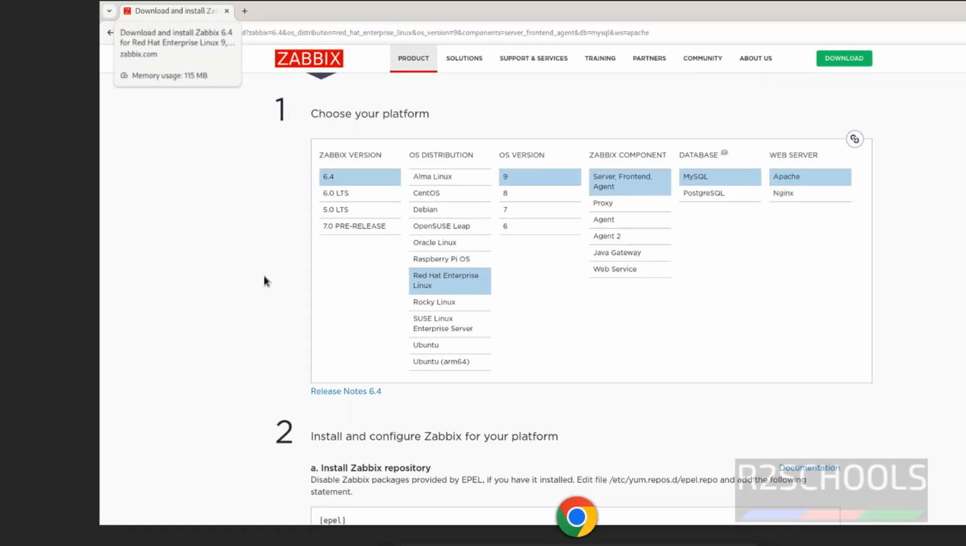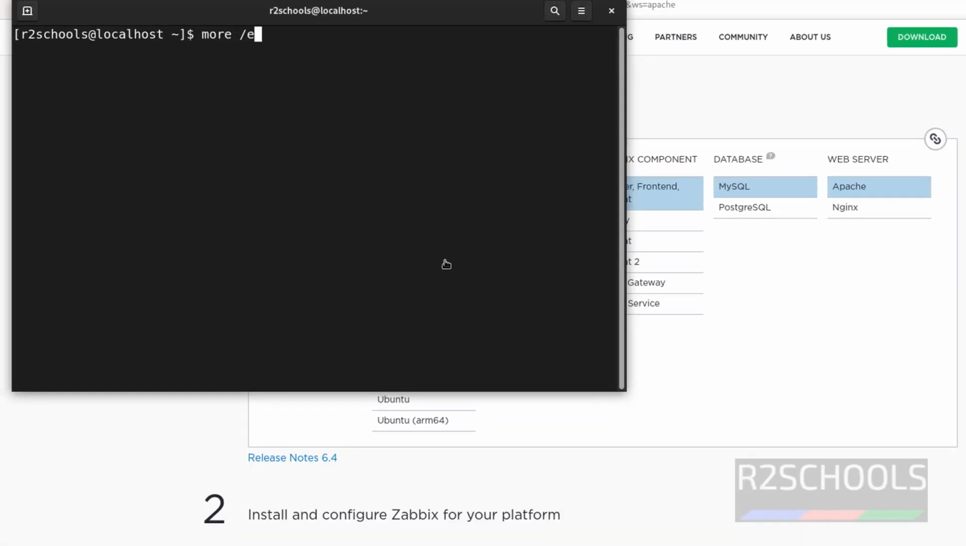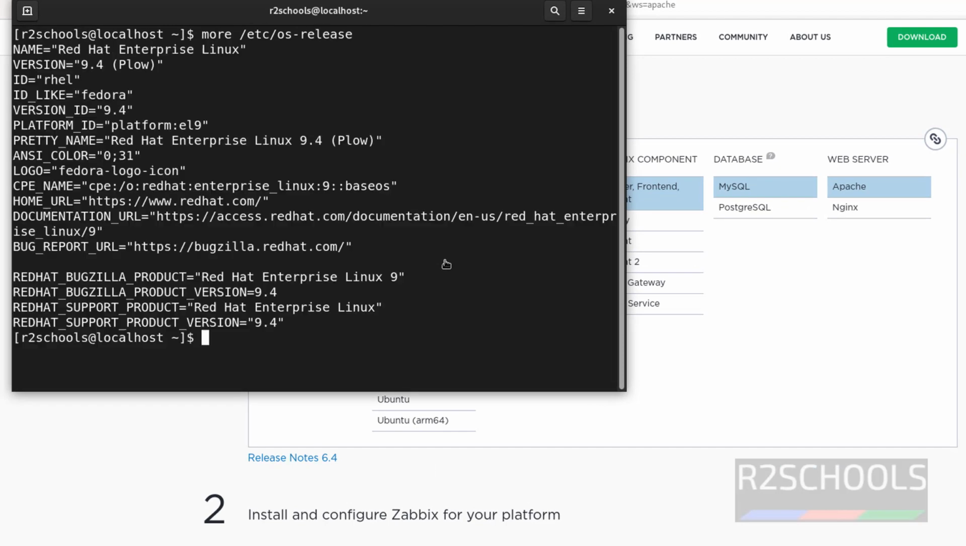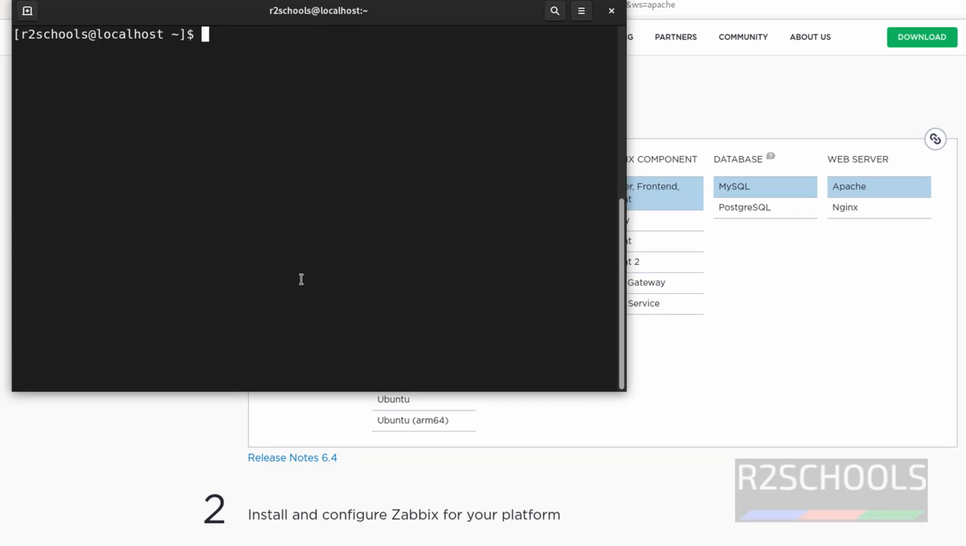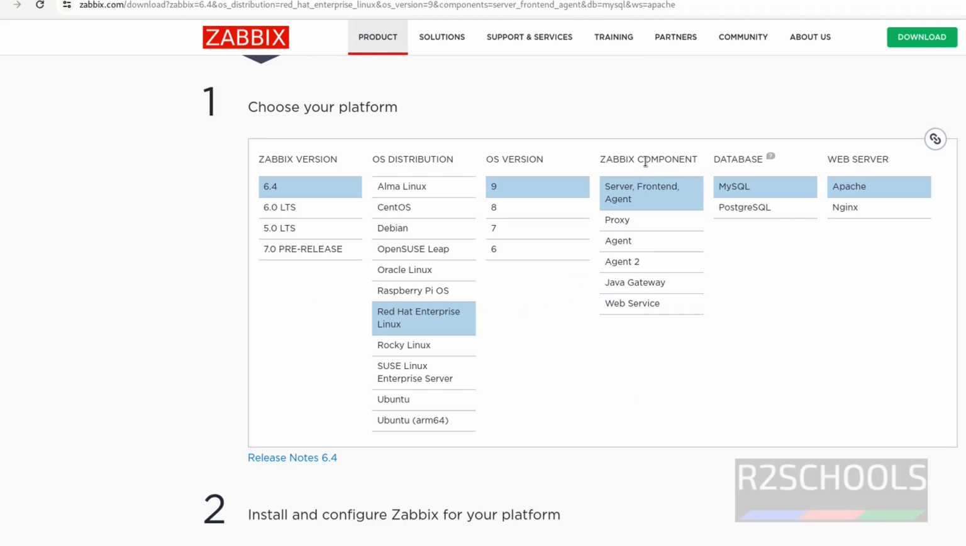Let me check more. OS-release. See, I am on RHEL 9. Okay, Control L to clear screen. Then see here Zabbix components: server, front-end, agent. Or if you want only proxy, agent, agent 2 or web service. Okay, so I want to install this one.